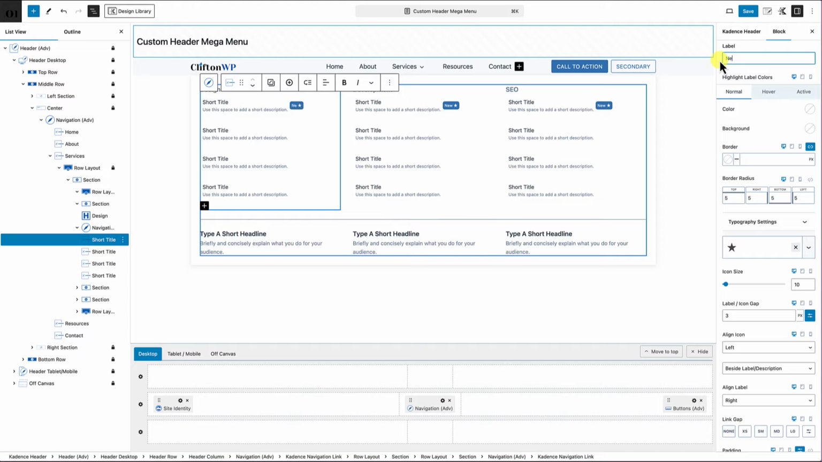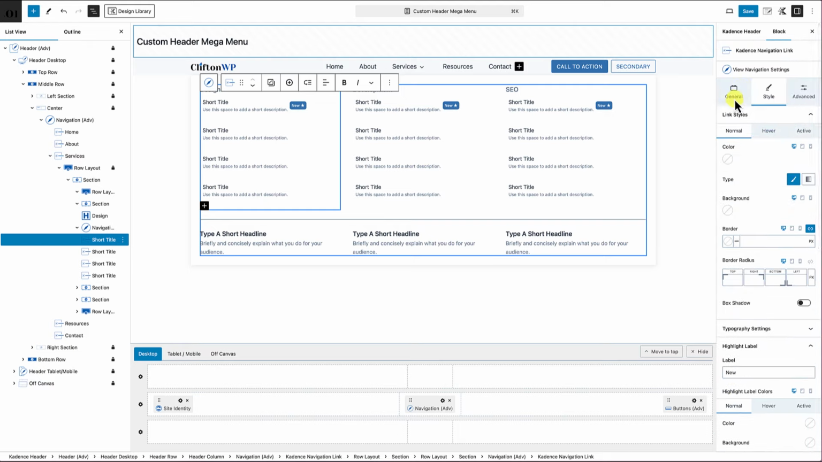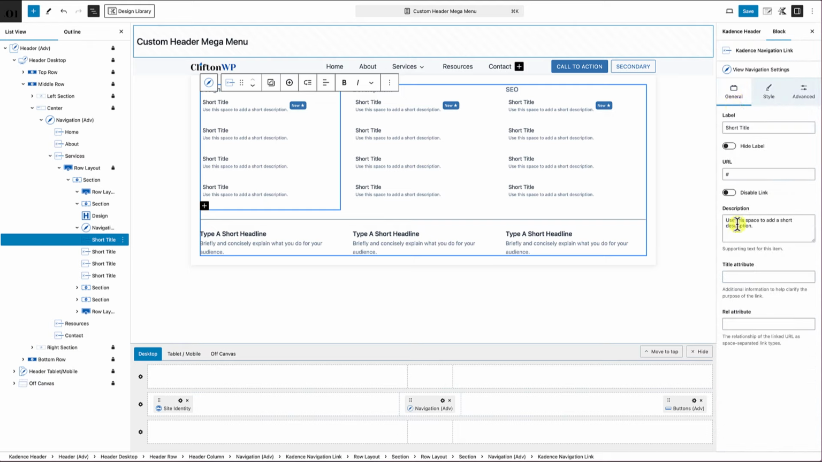Okay. The other thing that I also want to point out is that all the menus, so even the links up here, parent links, and also the sub menu links, and also the links here in the mega menu, have the ability to have a description. Okay. So if we go back here, if we select this link and we go to the General tab, you'll see here that there's a space for you to go ahead and add a description next to your links.